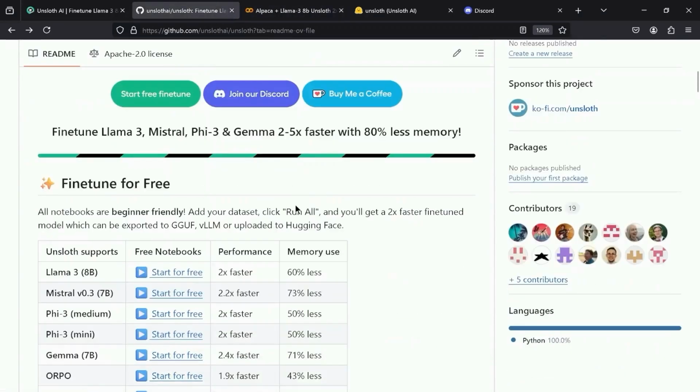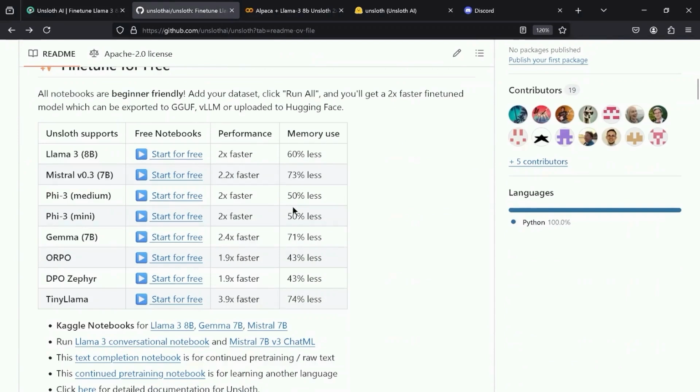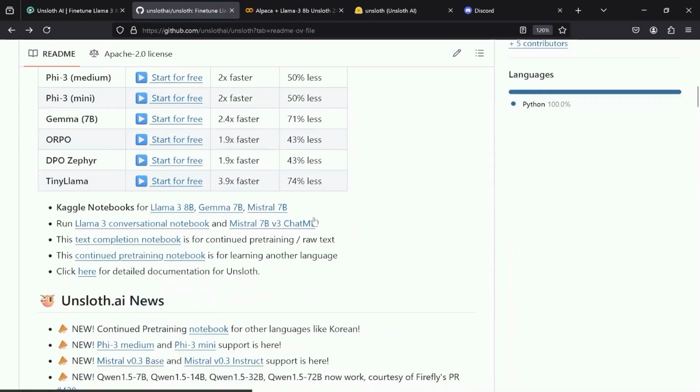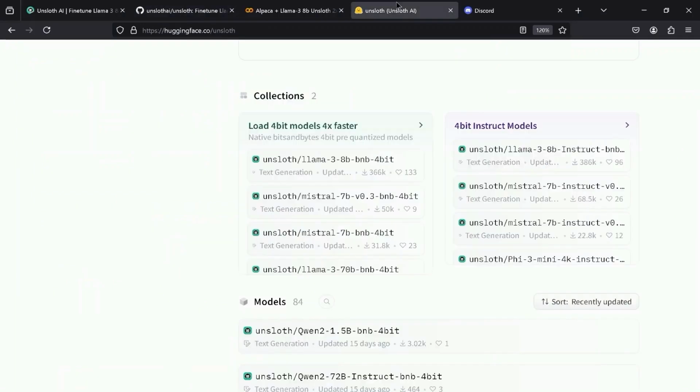We also support all popular open source models, including Llama 3, Mistral, Phi, Gemma, and more. And we provide notebooks to do reward modeling, continued pre-training, conversational style fine-tunes, and more. We also upload 4-bit pre-quantized models to our Hugging Face repo, where we have over 1 million downloads per month.